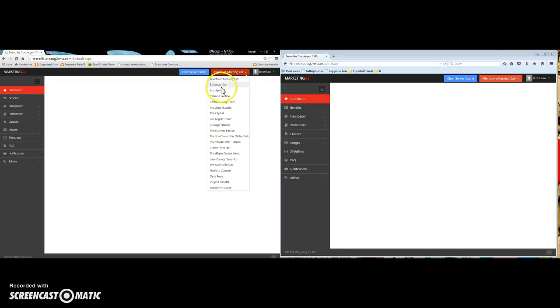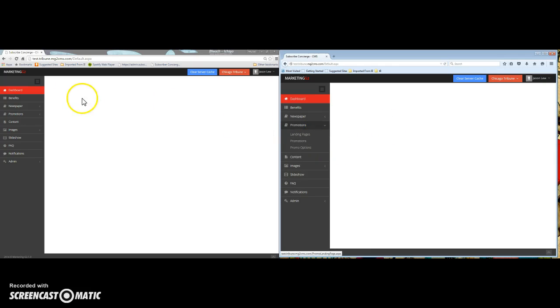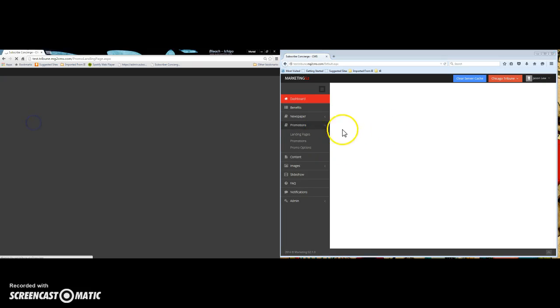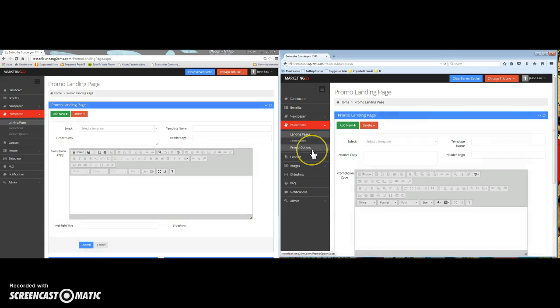So we're going to use Chicago Tribune, for example. And then this page right here is where we pull all of our information off of. This is going to be all of our new click landing pages. It's the page that you get to running the promotions ASPX page.